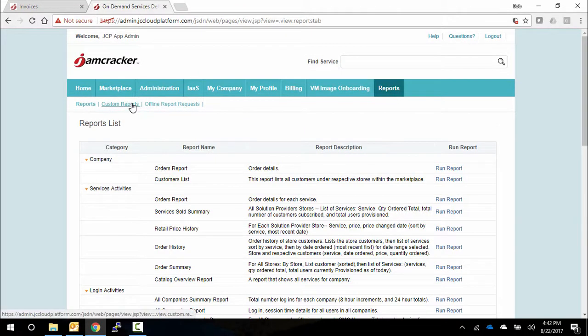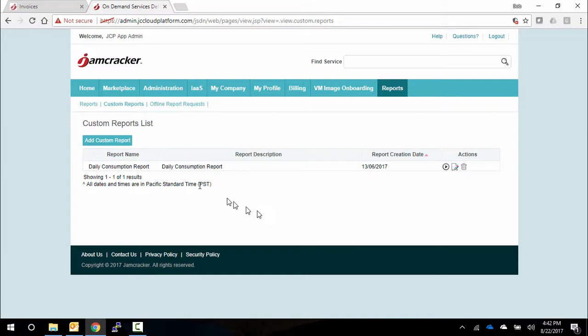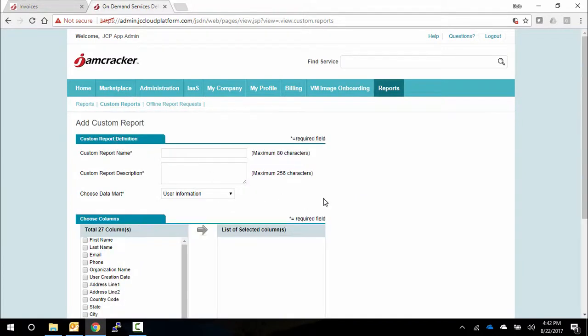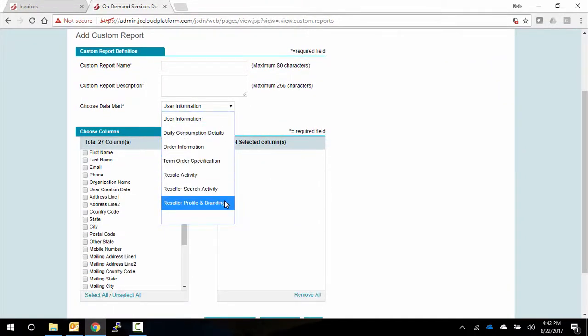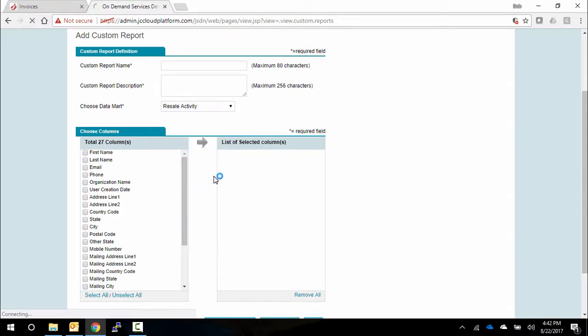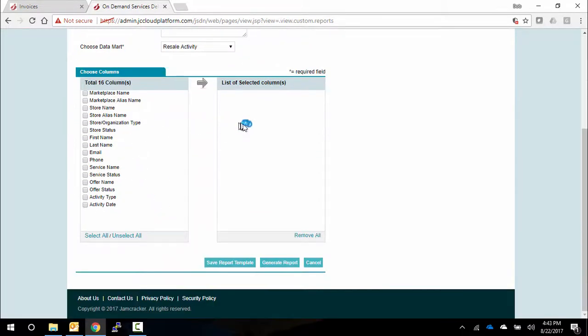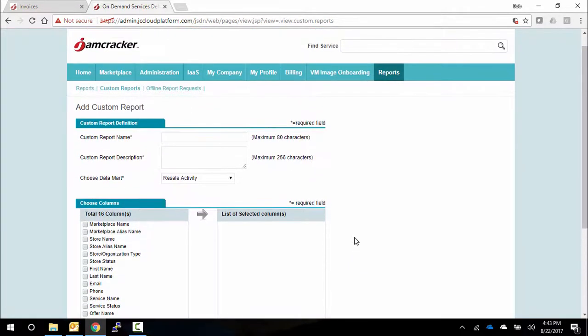We can also generate custom reports if needed. As an example, here is a daily consumption report that gives us some information about infrastructure as a service orders. But as you can see, using different data marts, we can select from these data marts, and then pick which fields we want to include in the reports and generate those reports on demand. These could also be scheduled via a cron job and maybe pushed out somewhere if you have an external system to do financial management. But with the custom reporting capabilities, you're able to get views into the data that can really be helpful for your business.